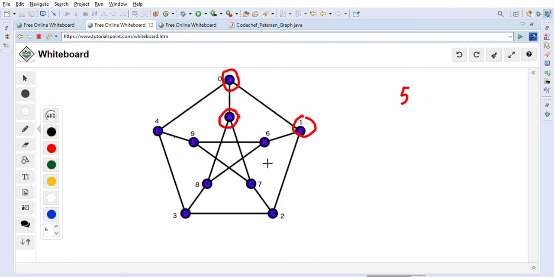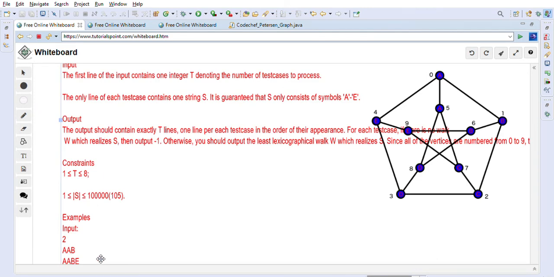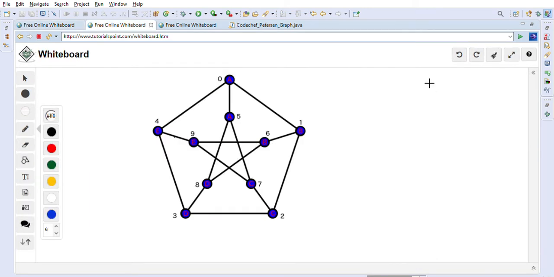So let me just revert this back again. Now in the second example they are saying AABE, right? So they are saying A, A, B and E. Is there any path like this? We can go from this A to this A, so this is AA. Here we can go to this B, but as you can see, from this B we cannot go to E, because there is no path which will go to E. So there is no possibility of this path.